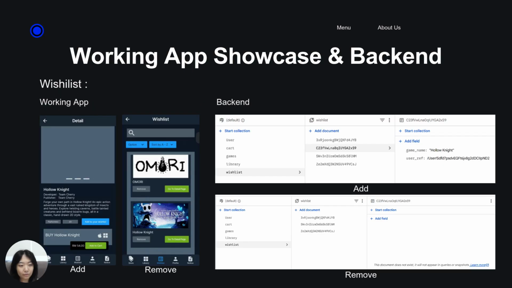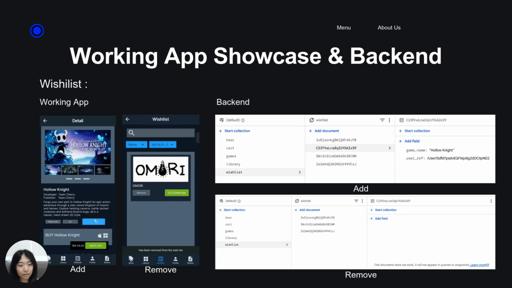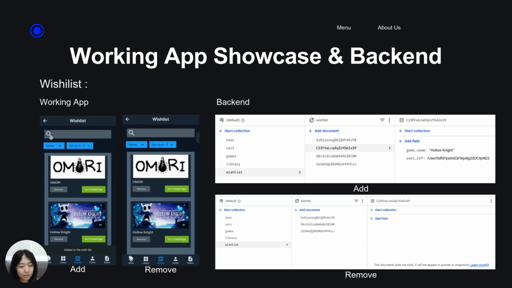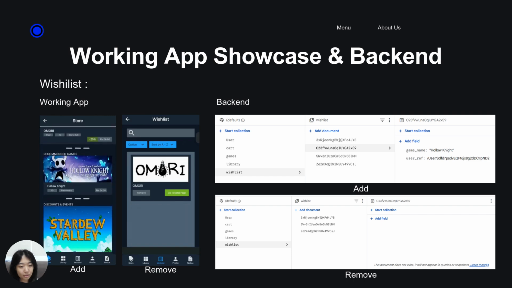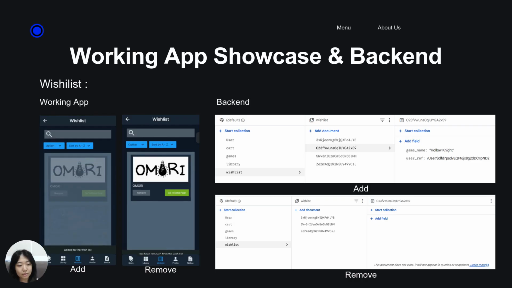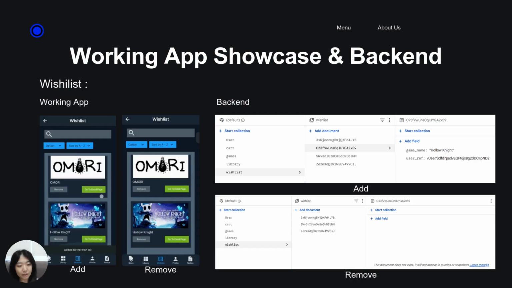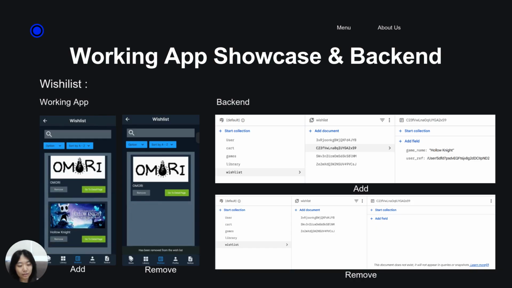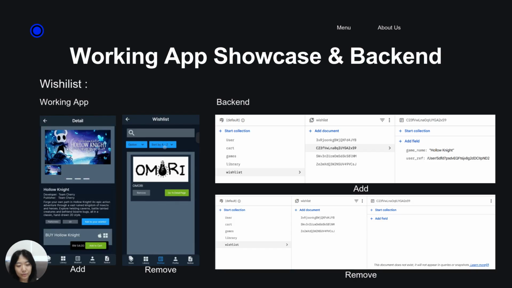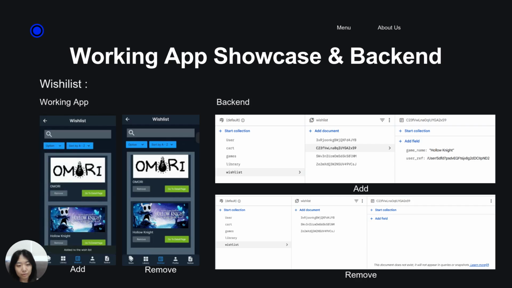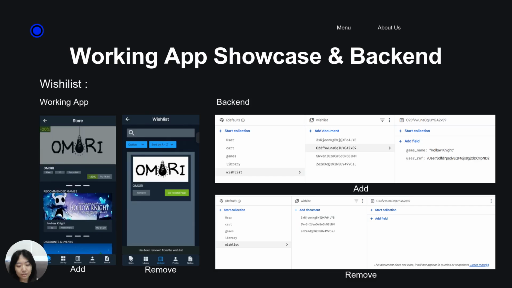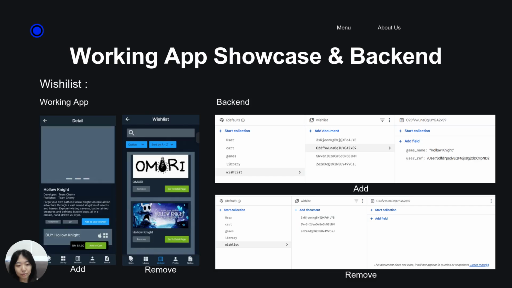And then let's start from the wishlist. Here it is working in the app. For this one, you choose a game and click the button to add it to the wishlist. Here there is a snack bar for adding to the wishlist, and you can also see in the wishlist there is the new game here. And then remove one. In the wishlist, click the remove button, and there is a snack bar saying it was removed from the wishlist.